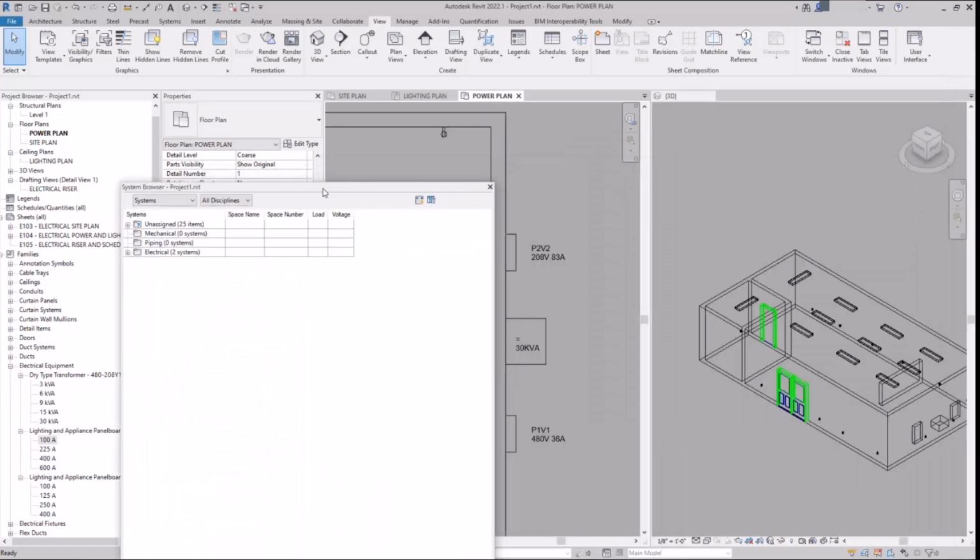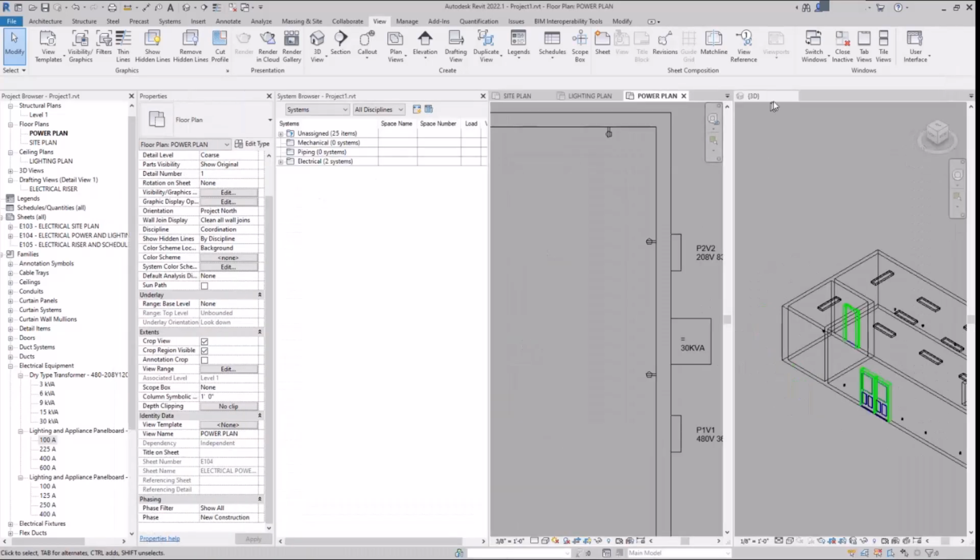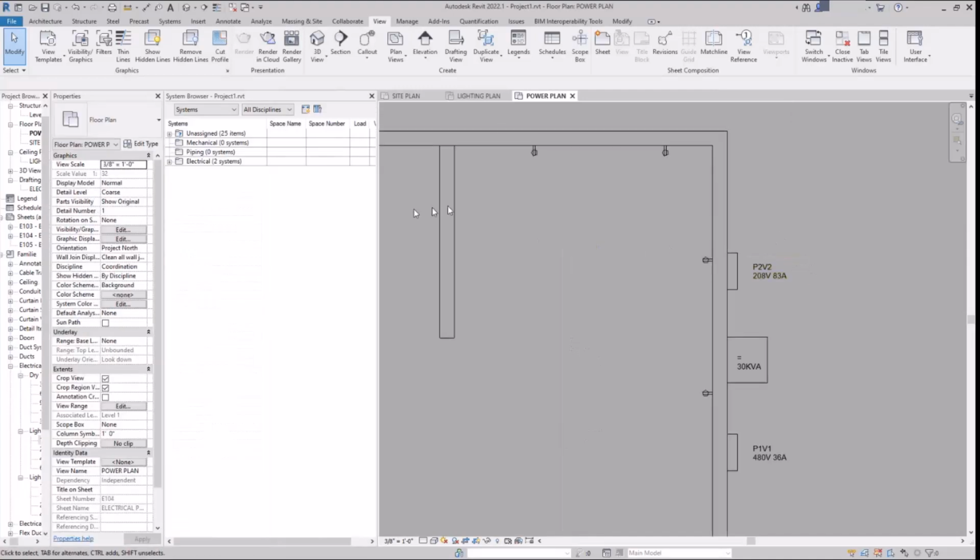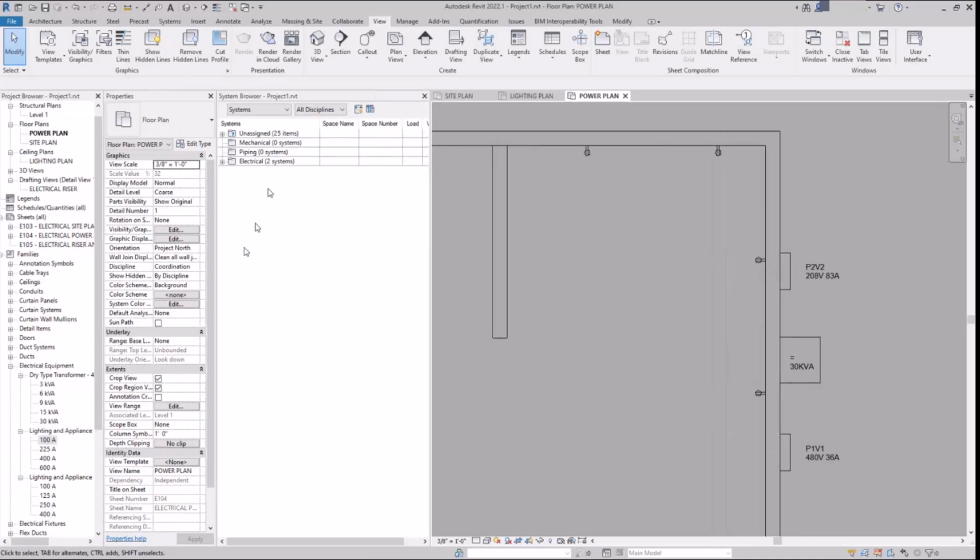It's over, plug it in there. Go close this out since we don't need that right now. All right, so this system browser shows you mechanical, electrical, plumbing, all the stuff that is in here. All right, so I just want to show electrical things.